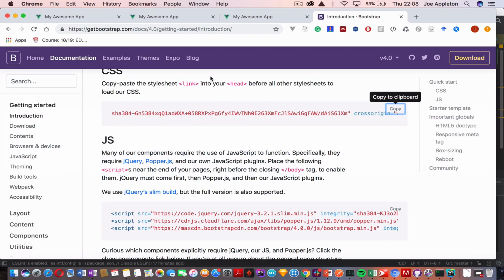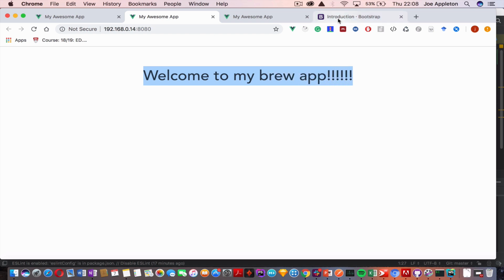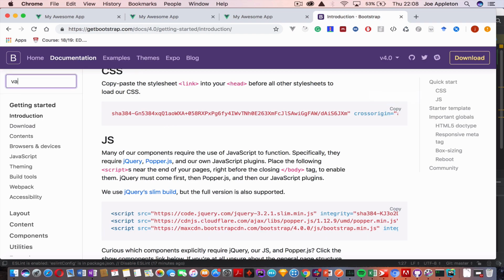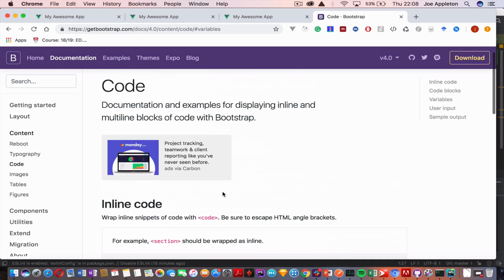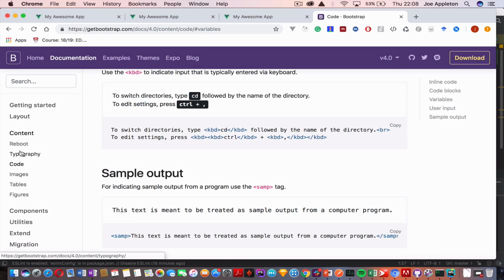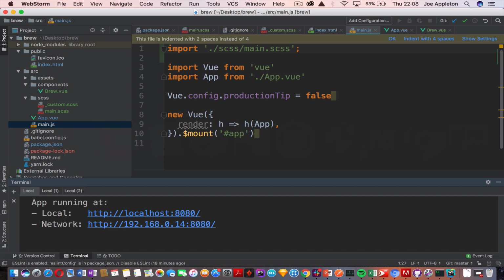So let's just check that has indeed happened. So my awesome app. You're not going to see too much, but you can see the font typeface has changed there. The nice thing about using Sass is I could change any variable I like. Let's have a look where the variables are. I'll show you where the variables are actually. It's probably easier if I just show you.